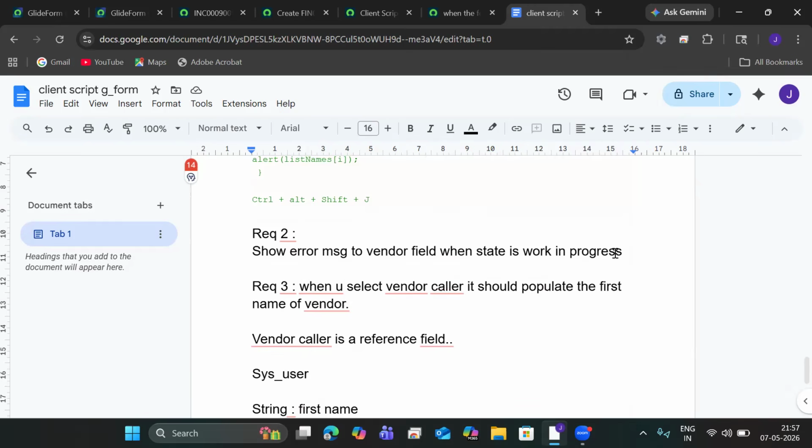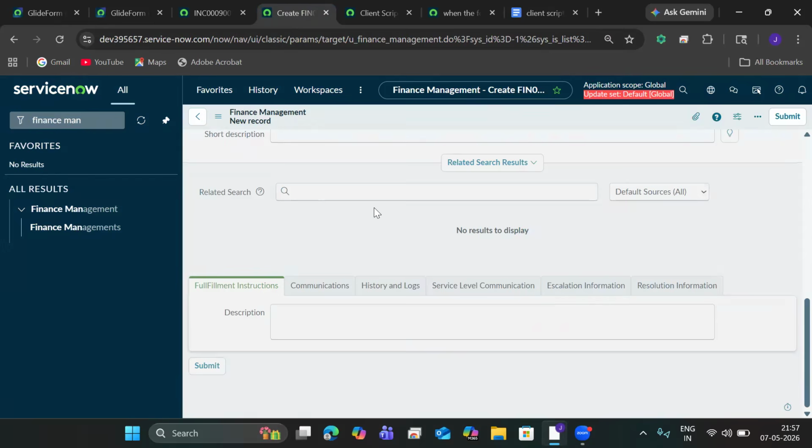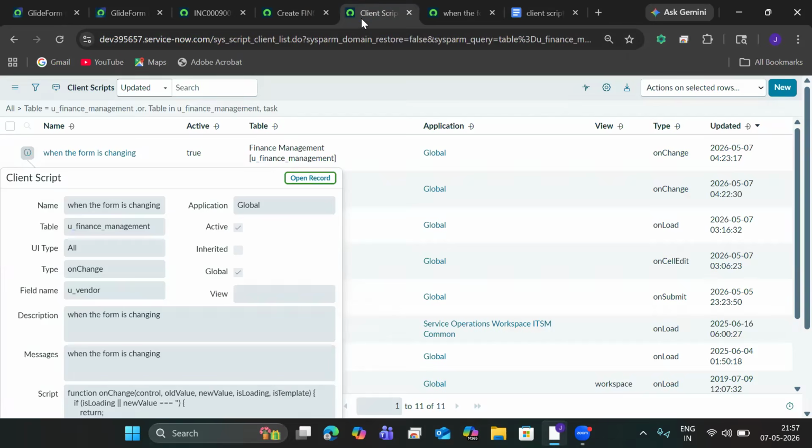Show error message, show error messages to vendor field when state is in Progress. Work in progress. Where can I do with that? We'll go with that client scripts.